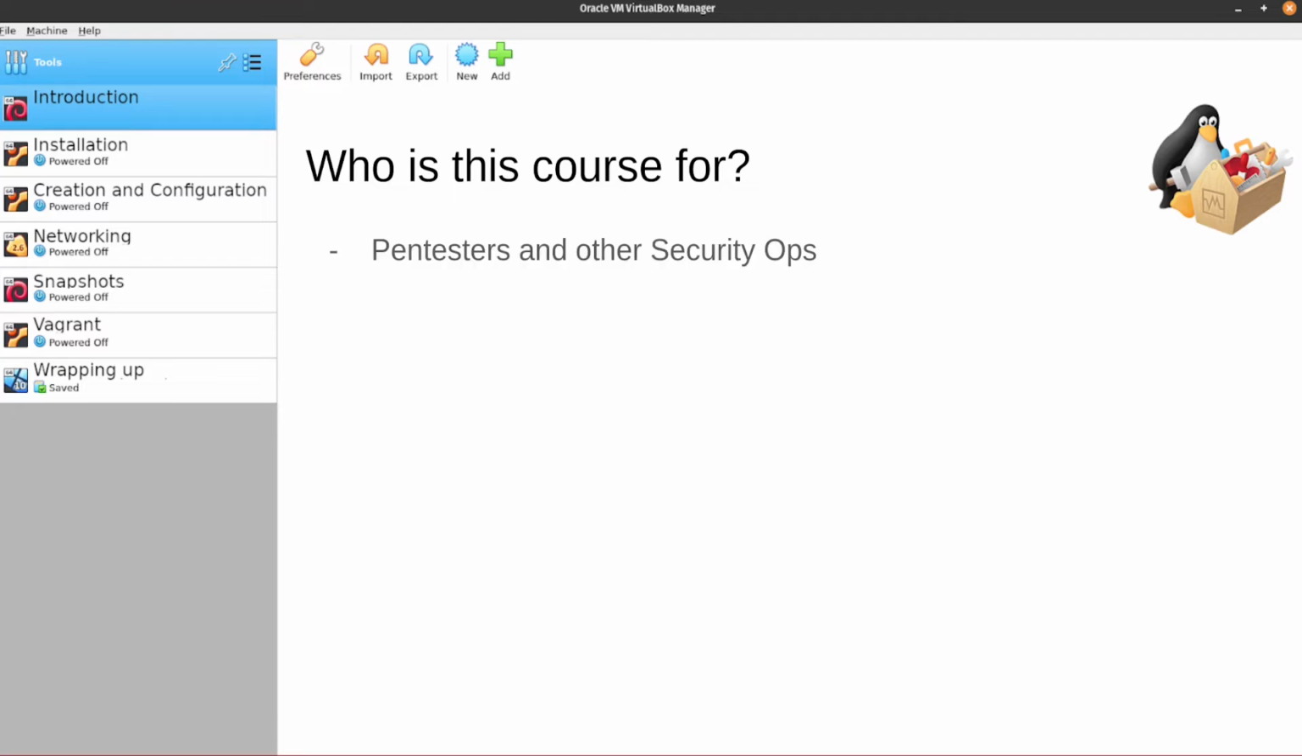So who would this course be for? Penetration testers and other security operations folks, especially those who are deploying things in the cloud. It's really handy to run instances of machines locally before you deploy them into the cloud. When they go up in the cloud, they get very expensive. Running them locally is a cheap way of making sure everything's configured in a repeatable fashion. You can destroy them and then just repeat deploying them.